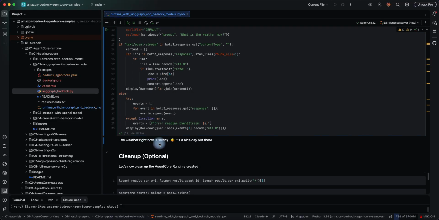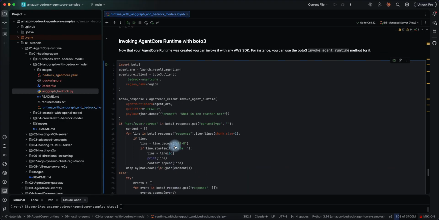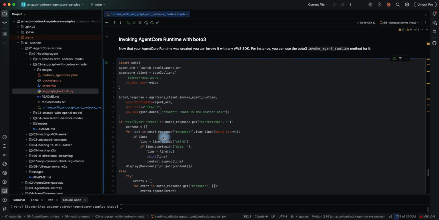The weather right now is sunny. Now, what's the difference between this one and the previous example we did? This is calling the endpoint in Agentcore. So this is my client code using the SDK. It is invoking the agent runtime, and it's invoking the agent in AWS.